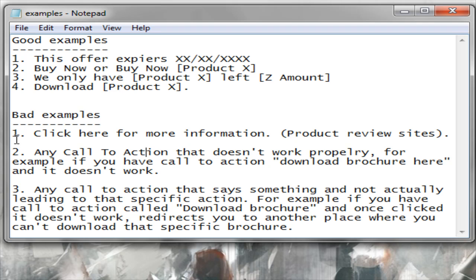Then we have the bad examples, and the first one which I took was "click here for more information." This is an example that I took according to my experience, and it is especially bad for product review sites. The reason for that is if you have written a long review, and then you tell the visitors to click here for more information. Now, if we are honest, do you think that a visitor wants even more information after that, or would you rather tell him to take the next step, because after he or she has read that long review, of course, the next step is what they want?